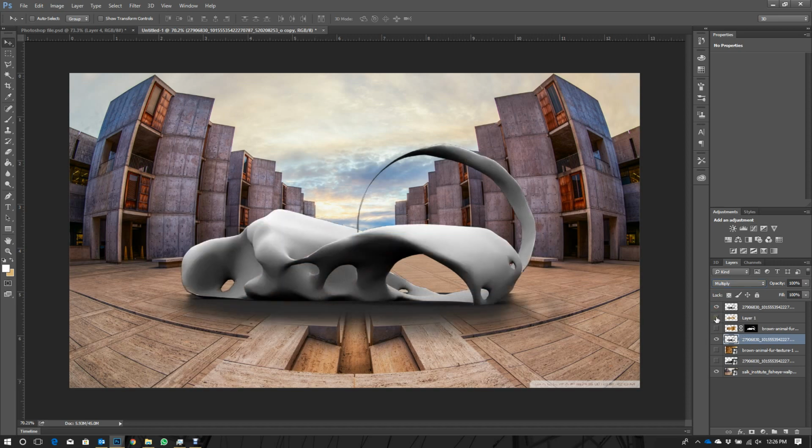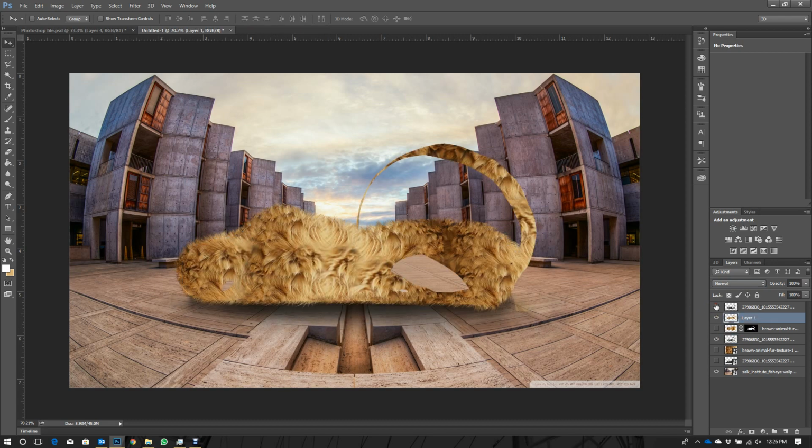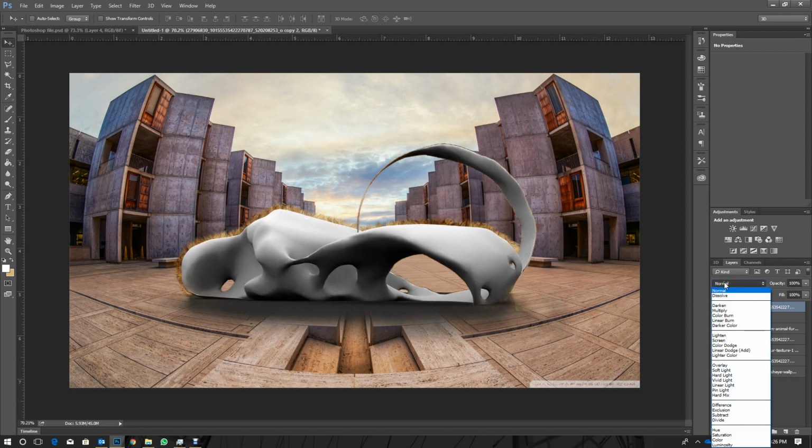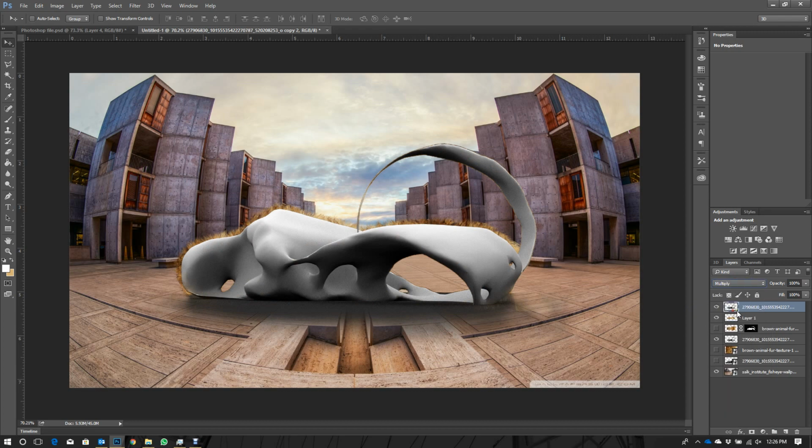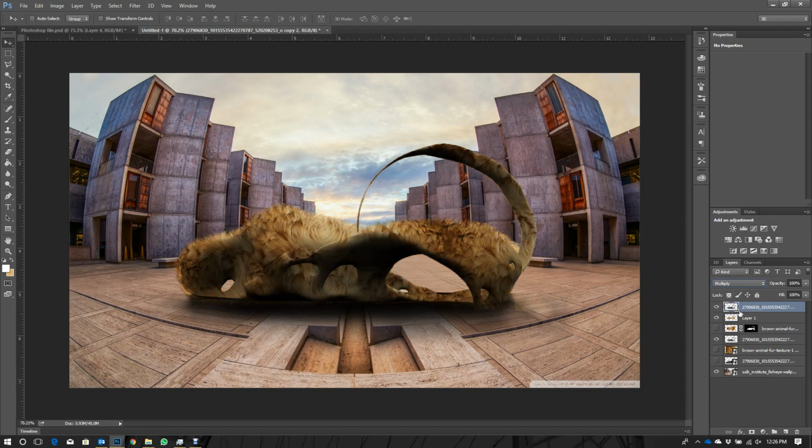So let's turn that on. Let's turn the 4 on. Okay, and now we're gonna take the 4 and we're gonna multiply that over the texture. And now you can start to read some shadow depths and all of that.